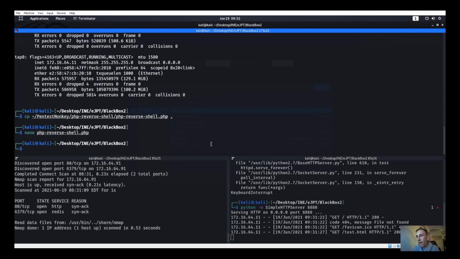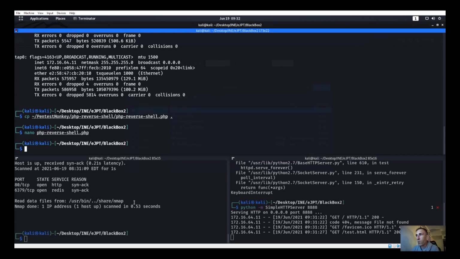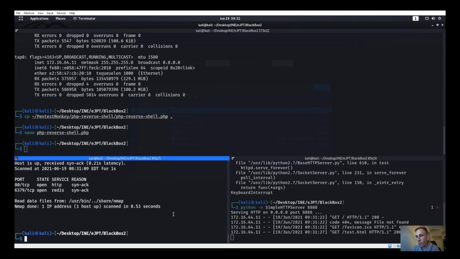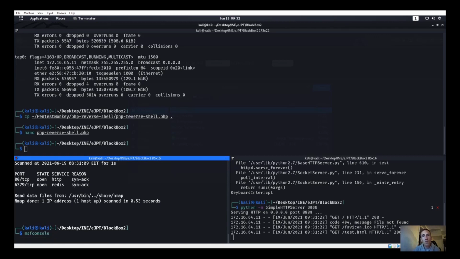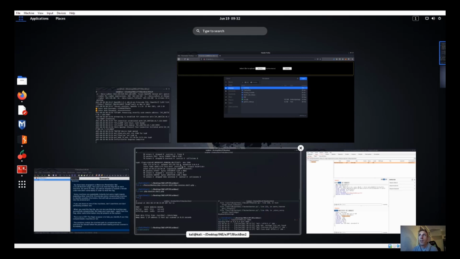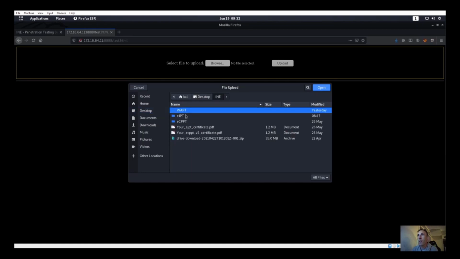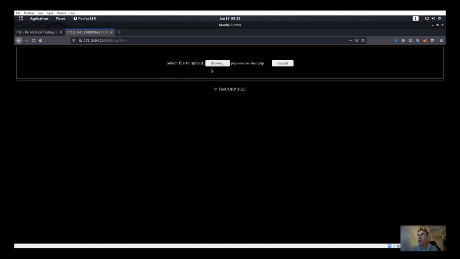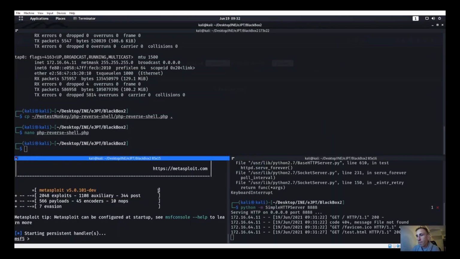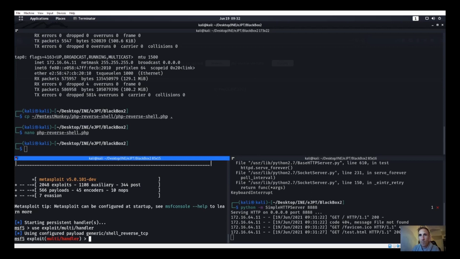And now that we have that, let's go ahead and make a listener, right? Or actually we'll do msfconsole, use exploit/multi/handler, we'll put a listener on there. Let's see if we can also even upload the reverse shell into here. Home, actually on my desktop, INE, eJPT, Blackbox 2, and it's going to be the PHP reverse shell, right? So I'm going to try to upload that.